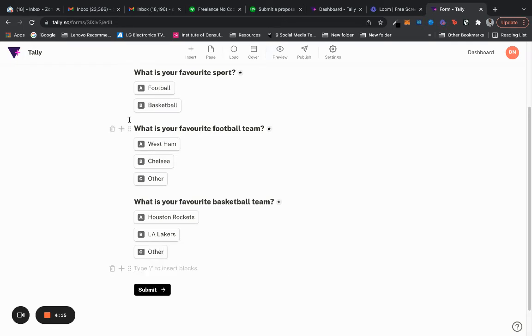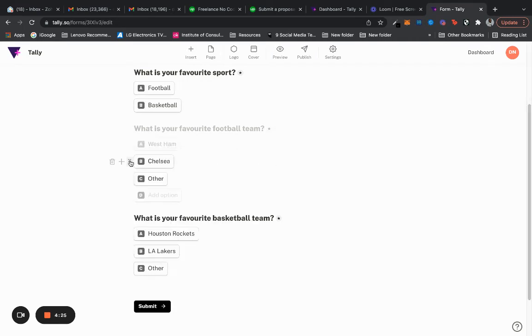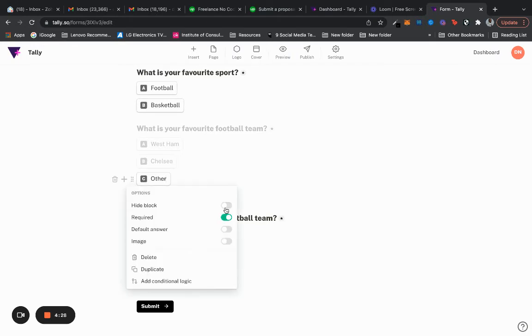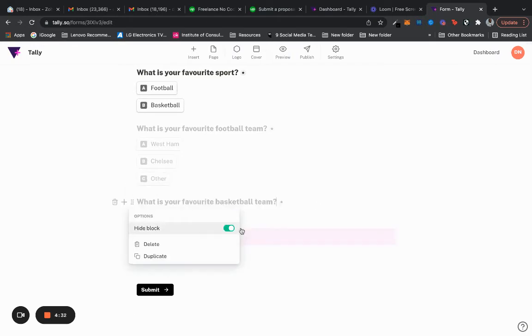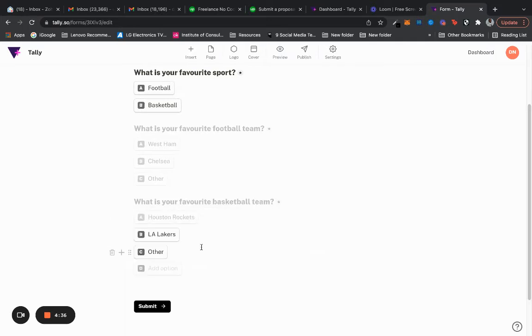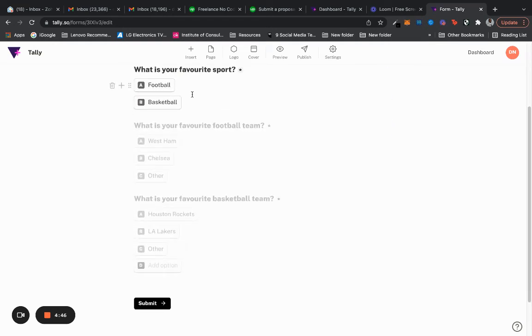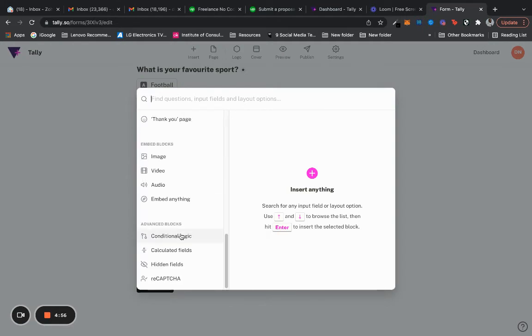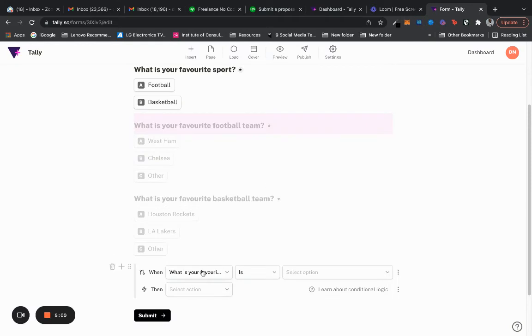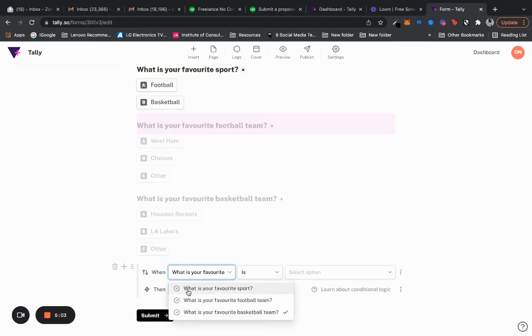So we want to do some things right now before we add the conditional workflow. We want to click here and we want to click hide block. And we want to hide these blocks. These blocks are going to show once a user clicks one of these two options. What we want to do next is insert a new block, scroll all the way down, and add conditional logic.